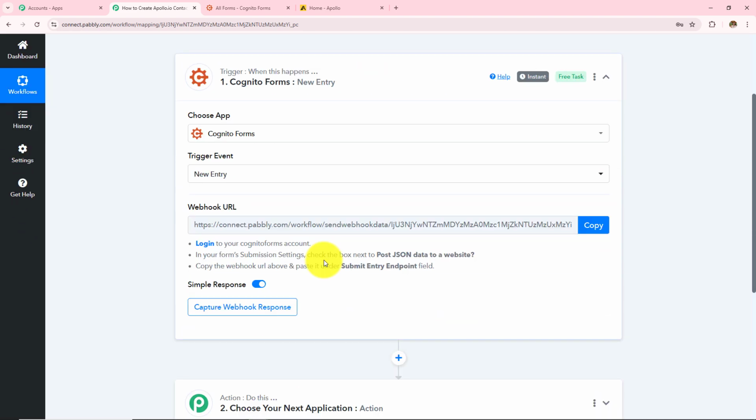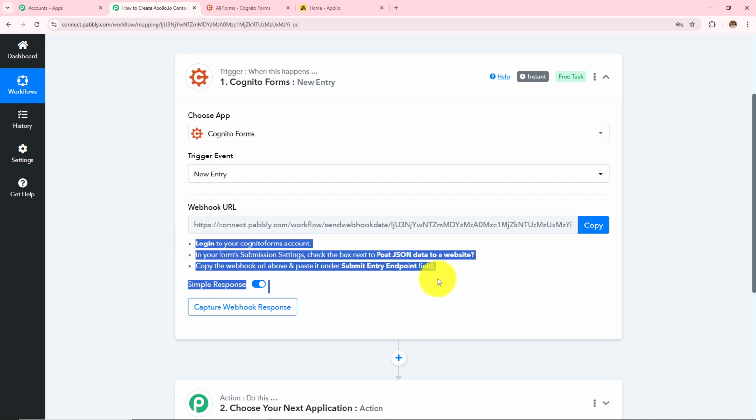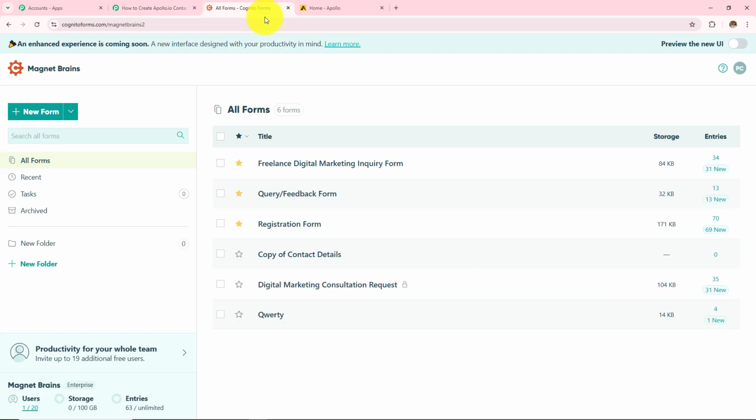Now I need to make a connection between Cognito Forms and Pabbly Connect, for which a webhook URL is provided to me, and this URL is going to act as a bridge to connect my Pabbly Connect with Cognito Forms. So reading this help desk, I am going to make this connection, and to make this connection, let me open my Cognito Forms. So this is my Cognito Forms account, and these are the forms that have been created.